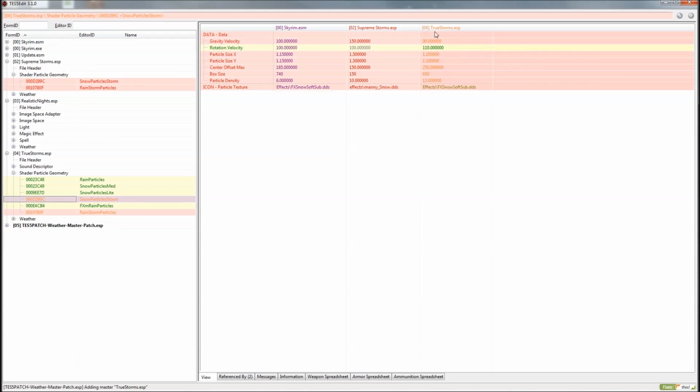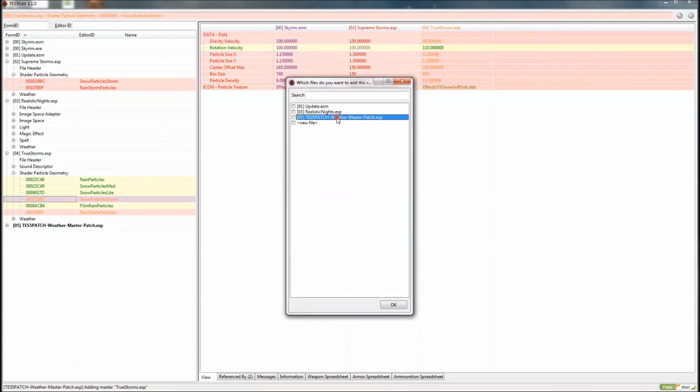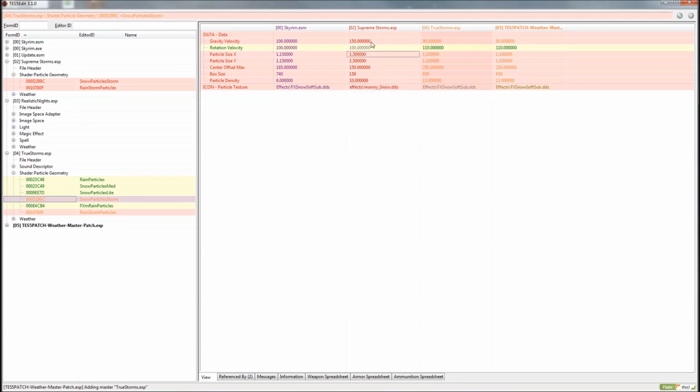But what if you wanted to keep all of my changes here, but you wanted, maybe the velocity or the particle size from Supreme Storms? Well, just like we did with the weather, you can start by copying as an override into your master patch. Click OK. And now you can say, I want the velocity of the snow to be 150, but I want the rest of the stuff to be the same as True Storms. Now you've got your own patch with your customized settings, and you didn't have to mess with any of those.